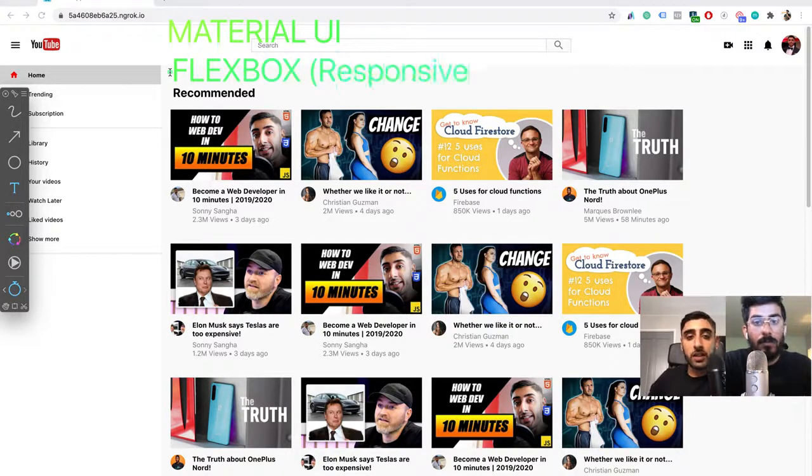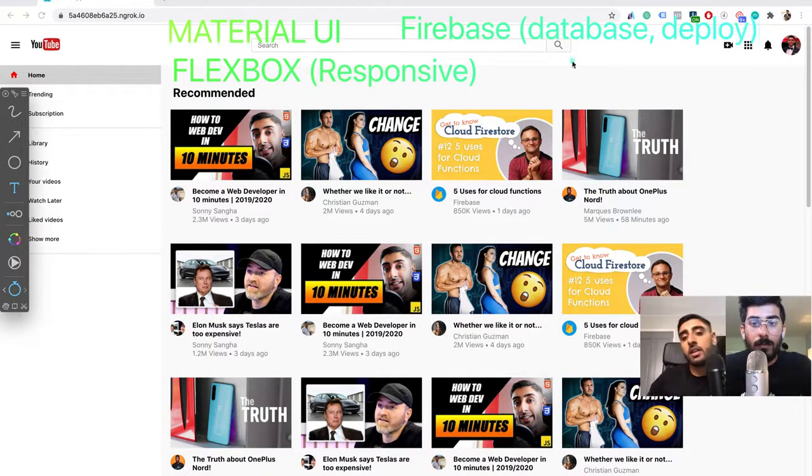We're going to be showing you guys how to use Firebase, so how to host data, and also how to deploy the website live so that you guys can go ahead and put this on your portfolio. And then we're going to show you guys how to actually handle separate pages in an app using React Router. So a bunch of things coming up here, guys.